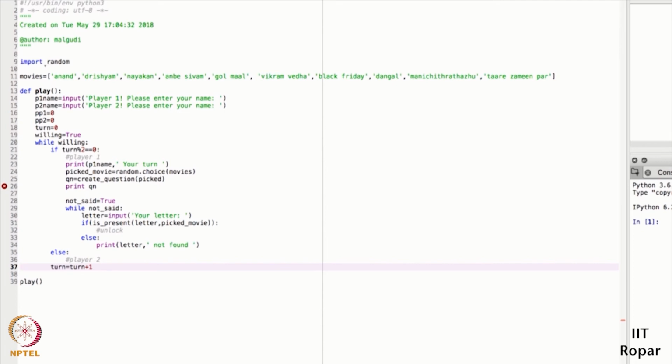And we have a variable to keep track of whether the player has said some answer or not. Initially he hasn't said the answer, so I set not said to true. So as long as he hasn't said the answer, repeat this. What we do is we ask him to guess a letter that could be present in the movie. And if that letter is present, we need to unlock those spaces, those stars where that letter is present. Otherwise, we have to say the letter is not found.